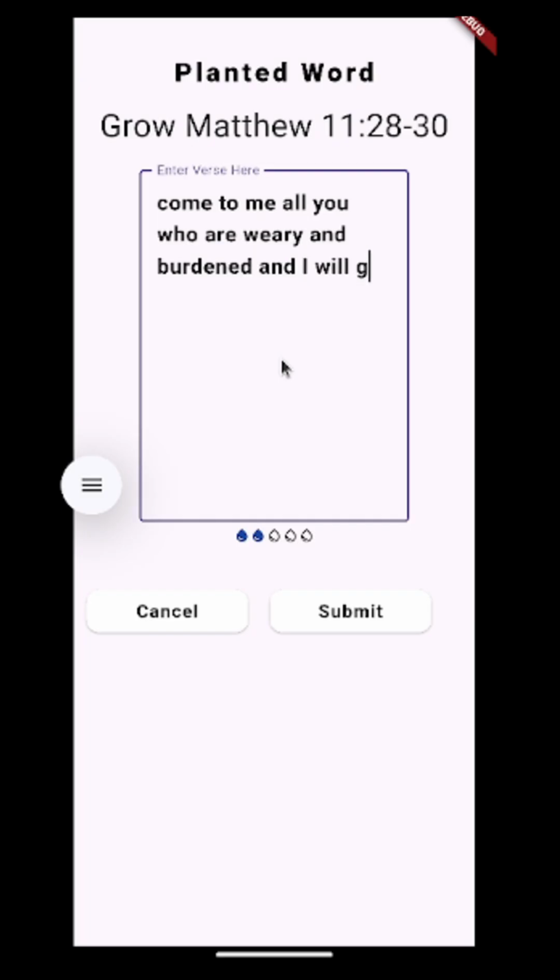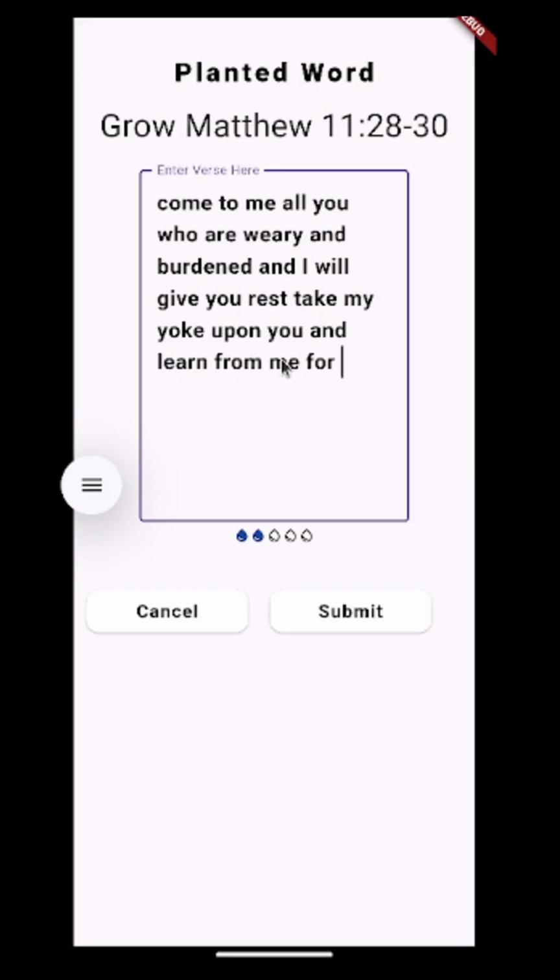So now we're going to take a look at the grow feature where we're going to have to reproduce the text from memory. And if I get this correct, we'll see the water droplet increase, but we'll type that out here and let that go.